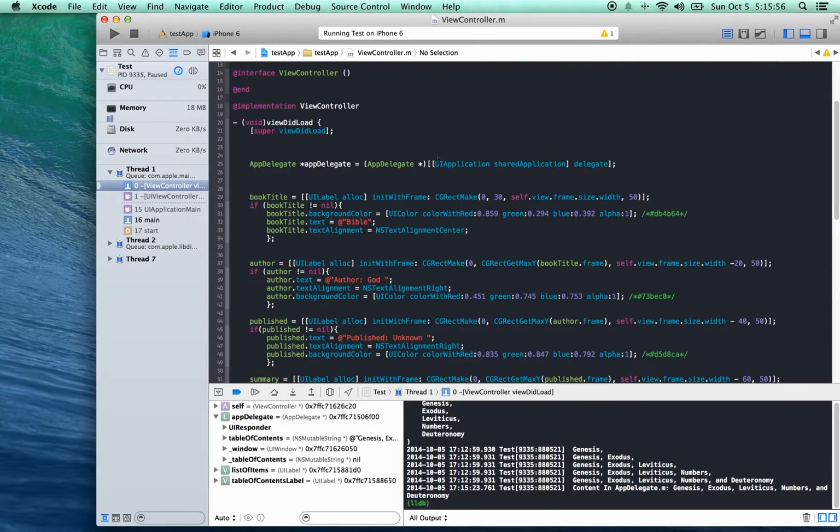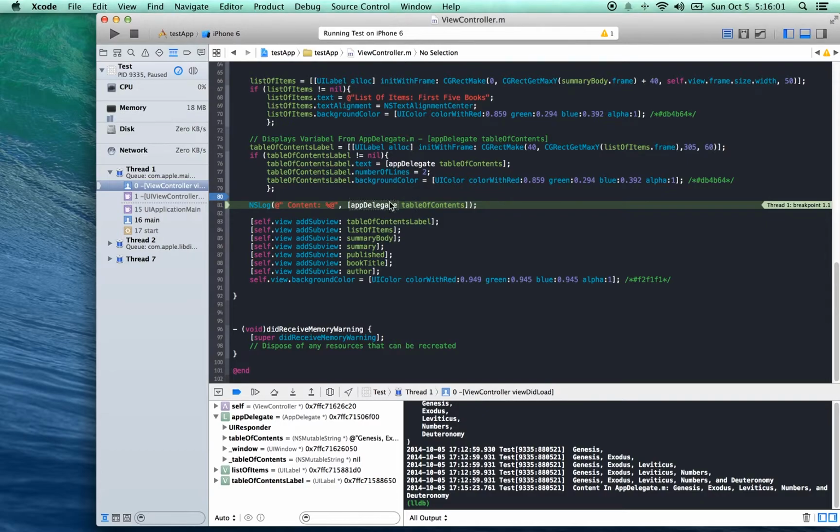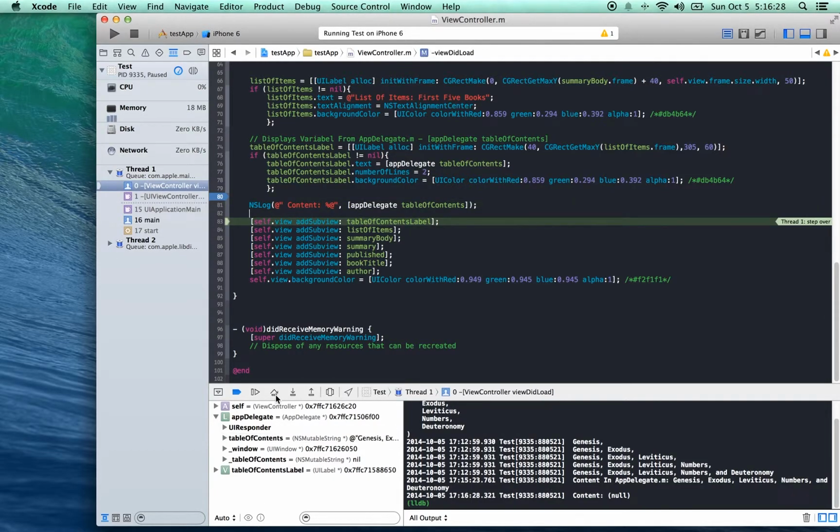is here. We're using this code, and we can hover over app delegate, and we can actually go down in the console down here and have a little preview of what's in there, and we can see that the variable at Genesis, Exodus, all those are actually in there. And if we step over this console log, I've logged it out to demo here, we can see that the contents is actually null.